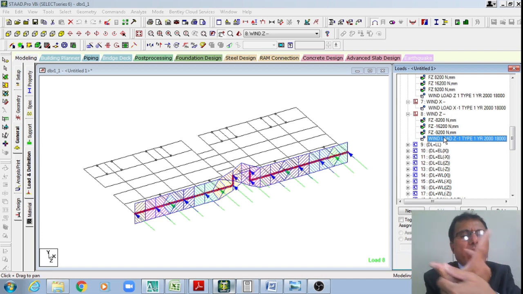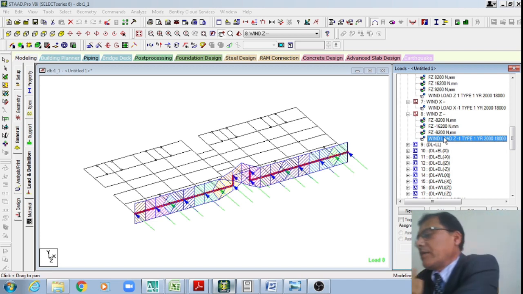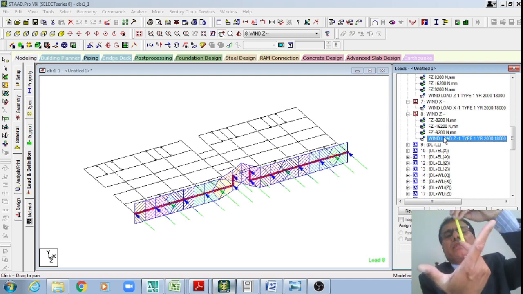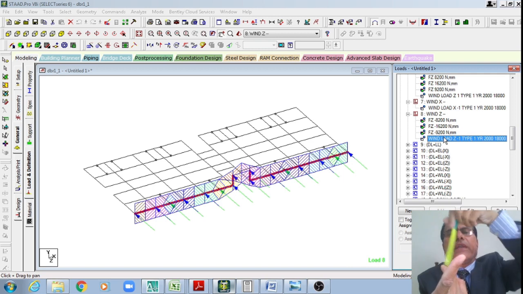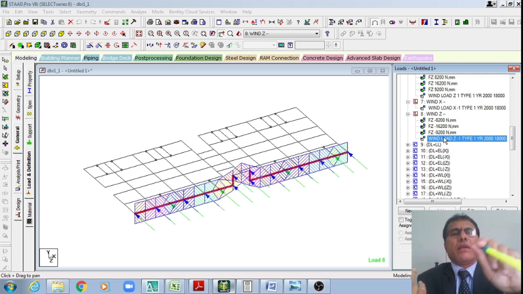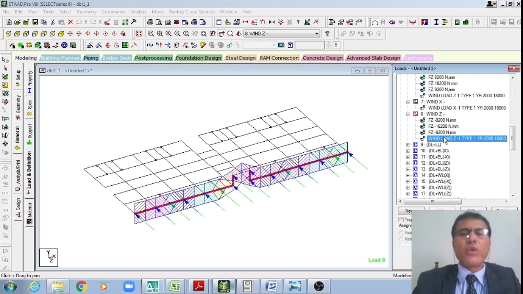STAAD will follow this format, students: X, Y, Z. Positive X, negative X, positive Z, negative Z. These are the notations.